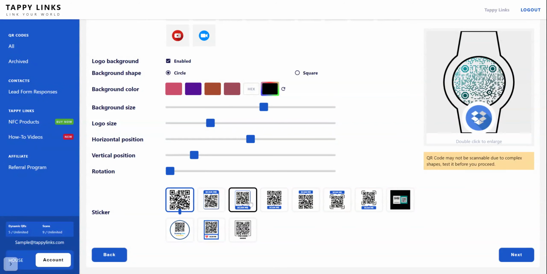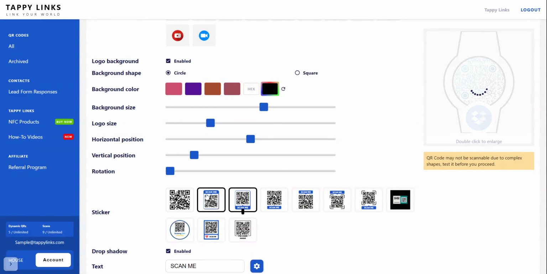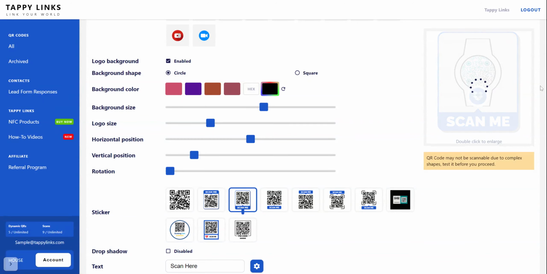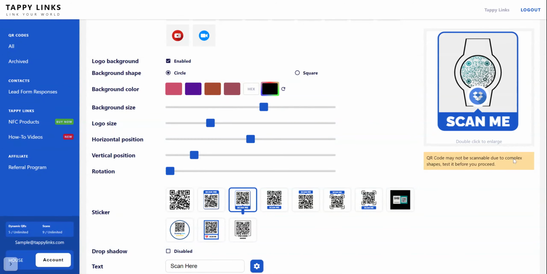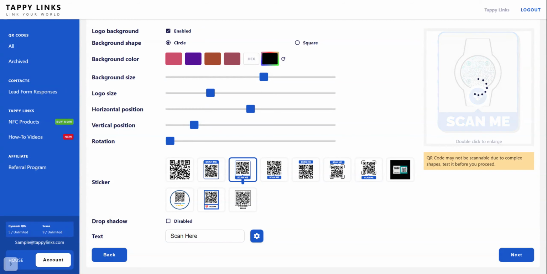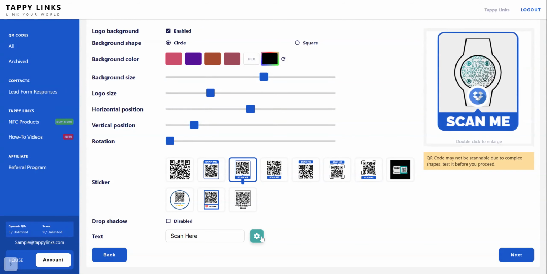As we go down, then you can add stickers that say scan me or whatever, and right here you can change that. So you can say scan here, or whatever you want that to say. Drop shadow on or off. I don't know why that couldn't change the scan here part.